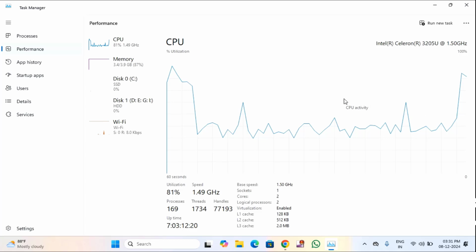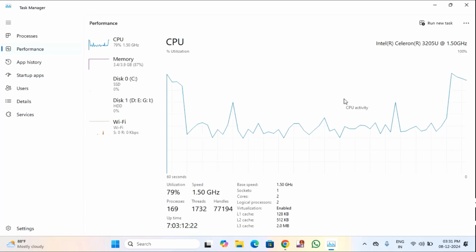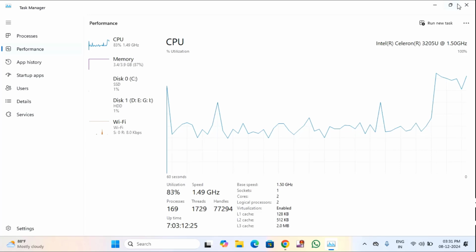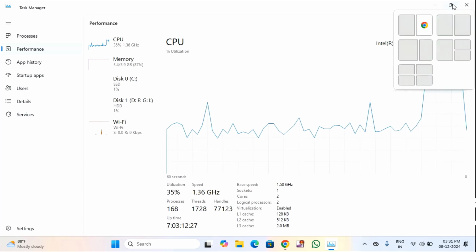That's it guys. So in this way you can learn your PC performance in your Task Manager on your Windows 10 or Windows 11.